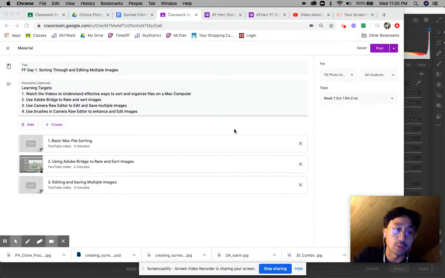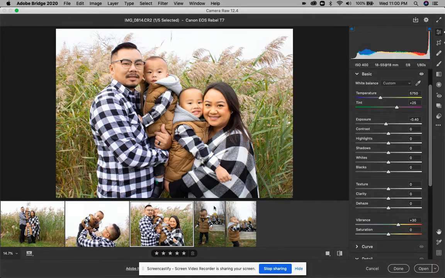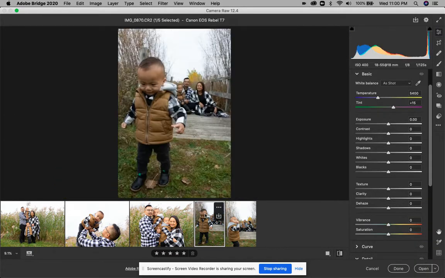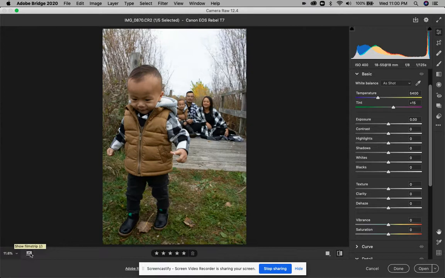In this video, I'll be using Camera Raw Editor, actually brushes in Camera Raw Editor to enhance images. So let's just go back to Bridge. And in this particular demonstration, I'm gonna be using this picture of my nephew, Armor. That's this kid here, really cute kid, Armor. So I'm gonna go into this view so we can just focus on just this picture.